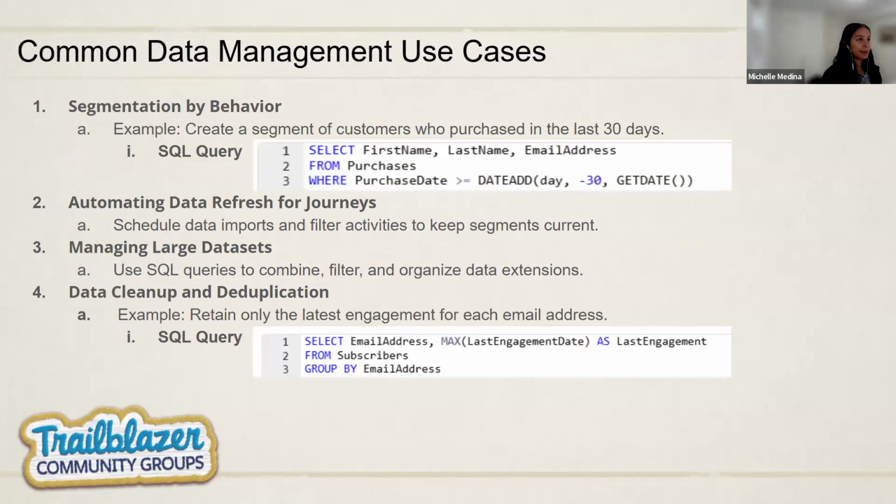So before we jump into segmentation, I wanted to run through some of those common data management use cases and what activities you might use to be able to complete these use cases, to leverage those Automation Studio activities.